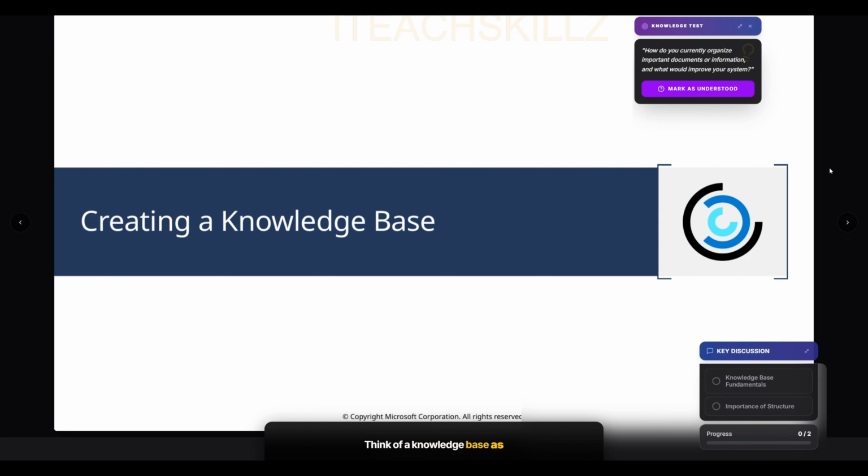Think of a knowledge base as a treasure chest, packed with valuable information and insights. Just like organizing your closet to find clothes easily, a well-structured knowledge base allows you to quickly access the answers you need. Let's explore how creating one is akin to planting a tree. It starts small but grows into an indispensable resource for future reference.